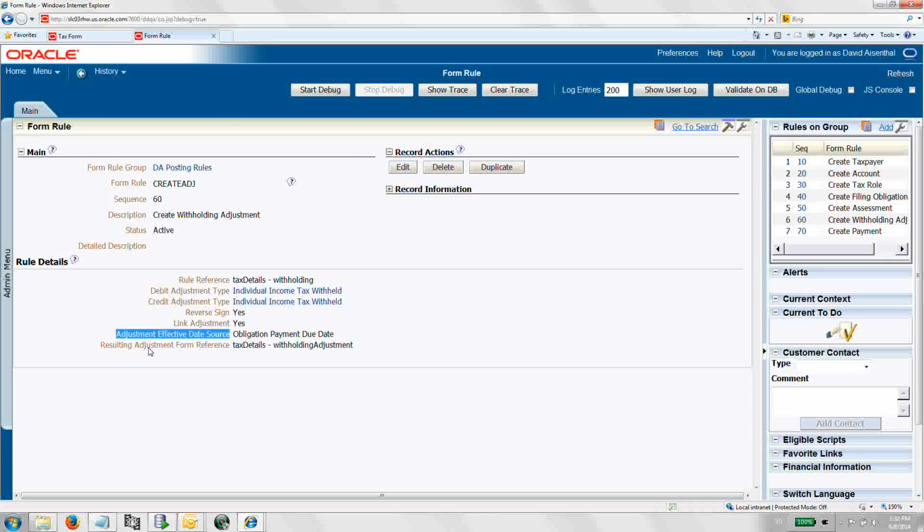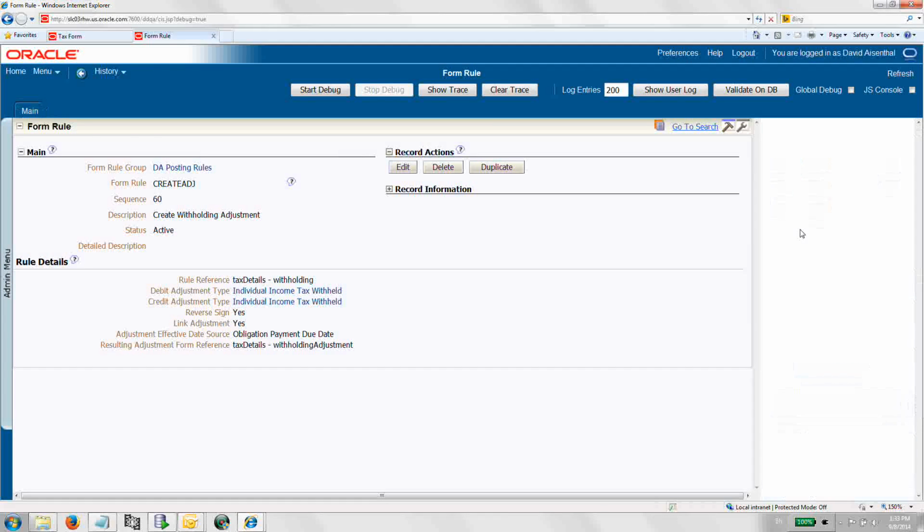More complicated than the assessment adjustment. The assessment adjustment is pretty straightforward and doesn't need much configuration on the form rule, but the withholding needs a little more configuration. And finally, we have a create payment form rule.